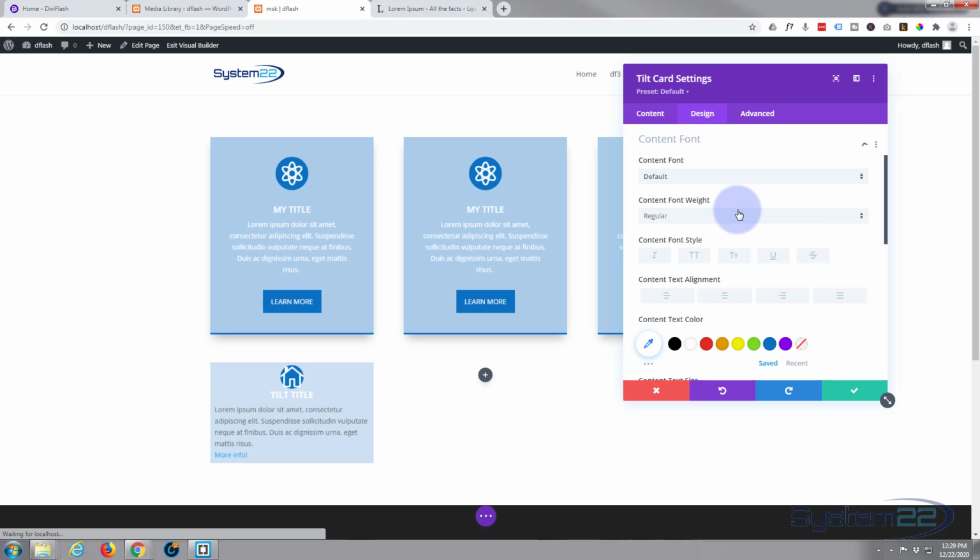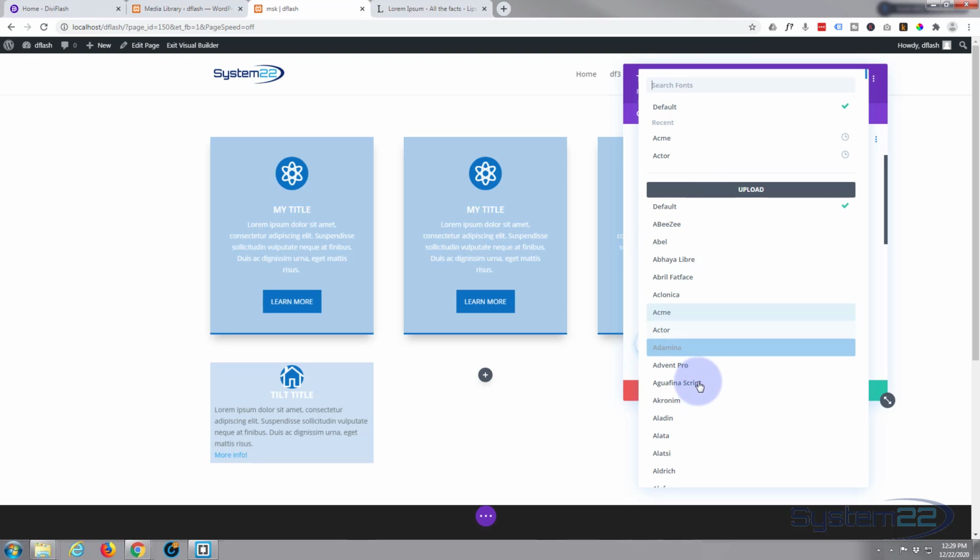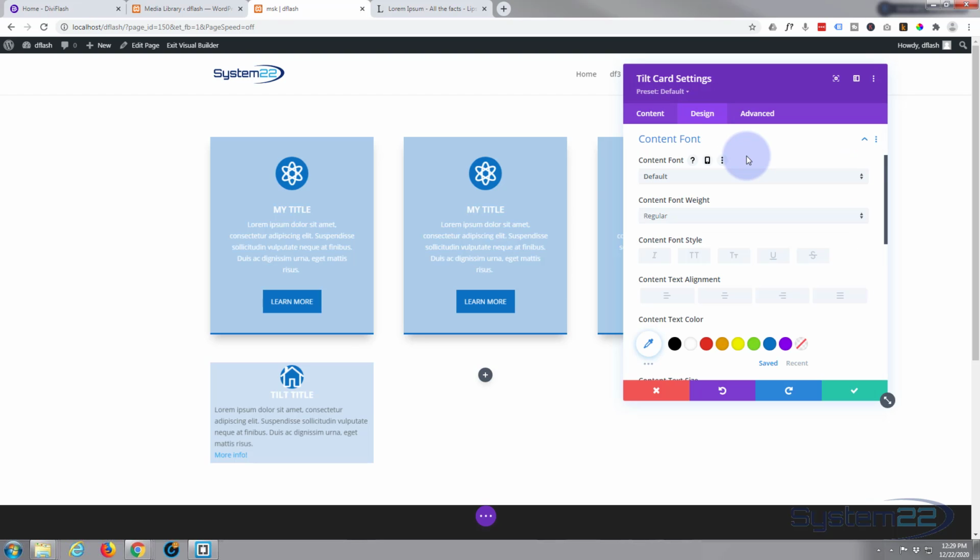Content font, again, I'm leaving it on the generic font. Divi by standard has hundreds and hundreds of fonts for you to choose from, and if you just hover on one, it'll give you an example of what it looks like. But for expediency, I'm just going to leave mine on the default, which works fine for me. So we're on the content. I want to make that white. I want it to be in the middle.